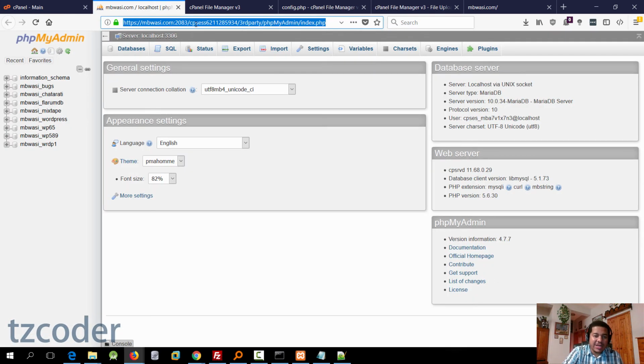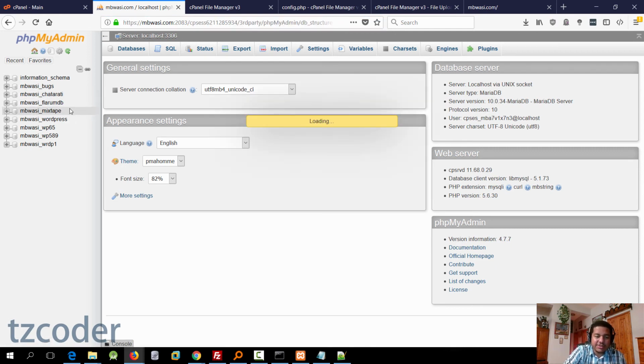So this is the online phpMyAdmin. This is not your local one. This is the one on your hosting provider. You want to go into the database, FlarumDB, which we created earlier through the wizard. Just select that and let it load.